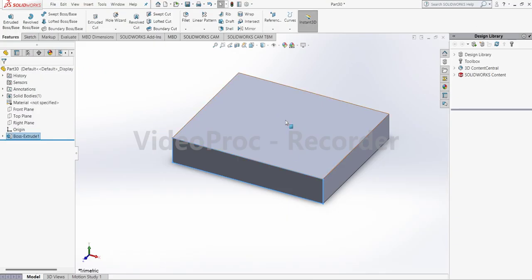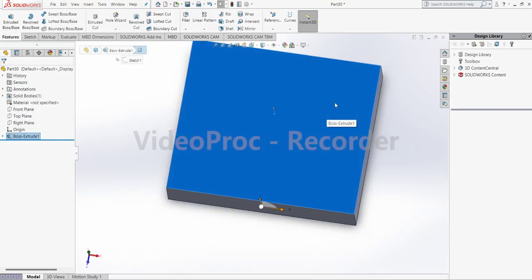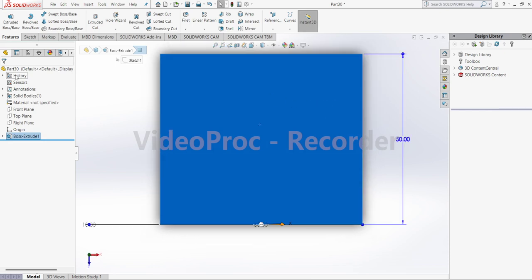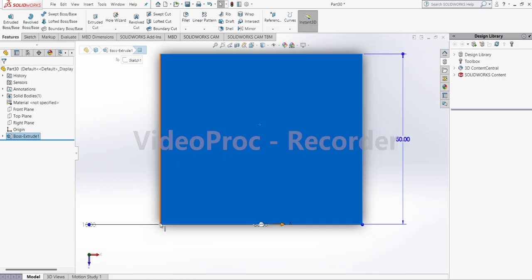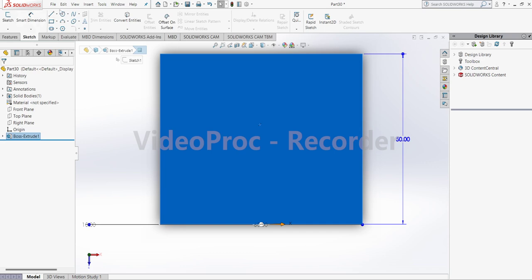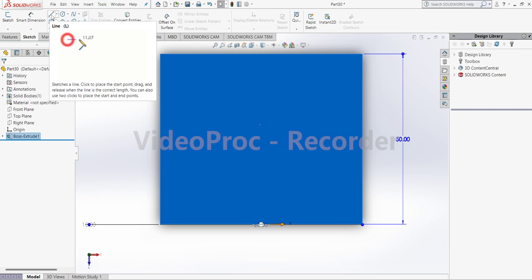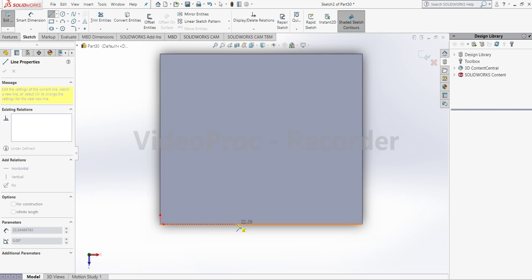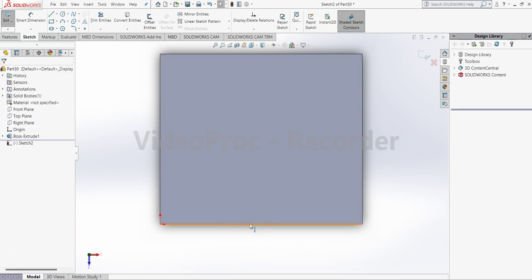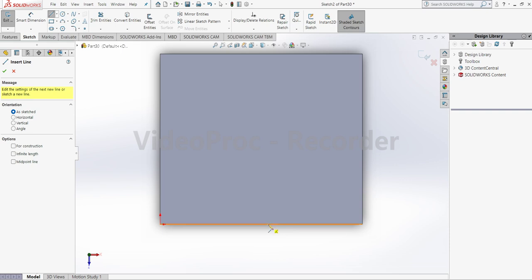So now for this, go to the top plane, select normal to, then go to sketch, select line, start from here, or you can start from midpoint. Okay, because this is 60, so if you start from the midpoint, it will be 30. So this is the midpoint.